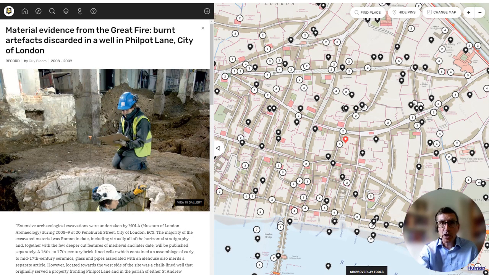I'll just show one other example. This time it's a record of an archaeological site in the City of London, which provides us with some information about the Great Fire of 1666, because in this case burnt artefacts of different kinds, including glass and ceramics, were found in a well that served a property in Philpot Lane. So again, there are hundreds more similar records that you can overlay onto the medieval and Tudor London maps to give even more of an insight into everyday life in those periods.